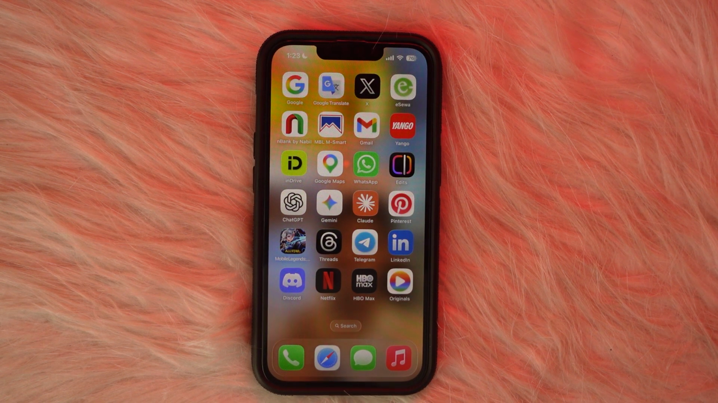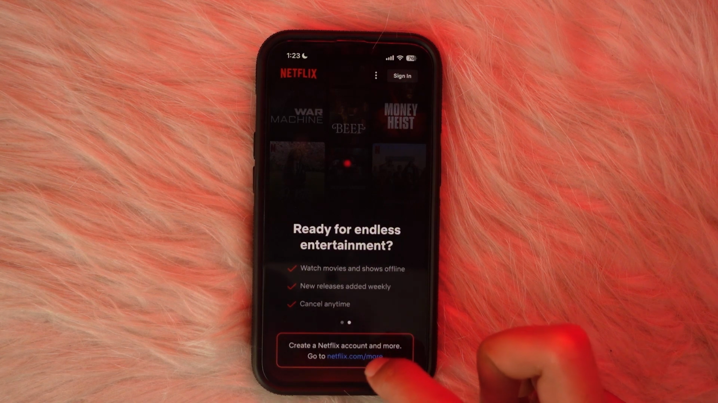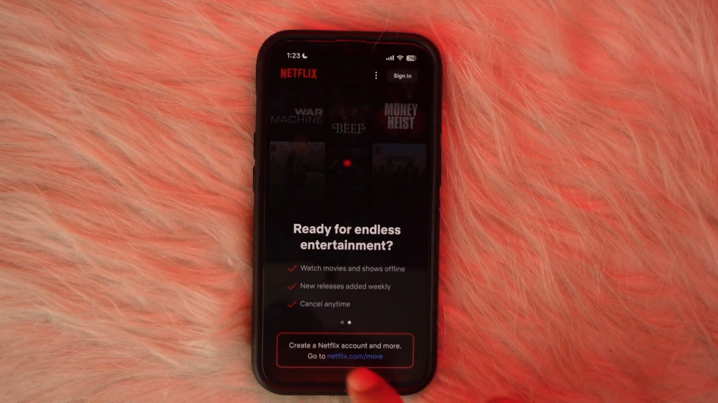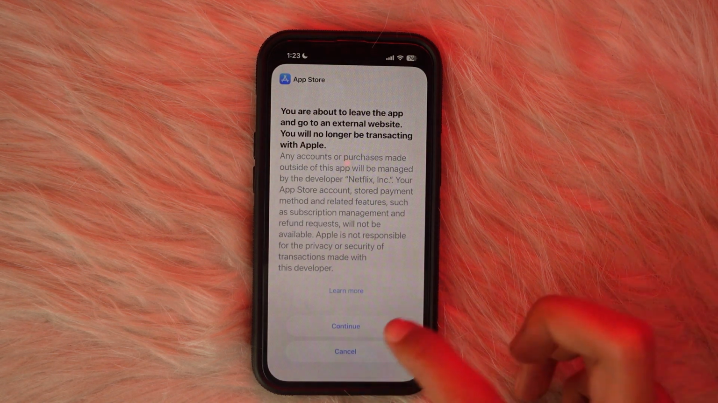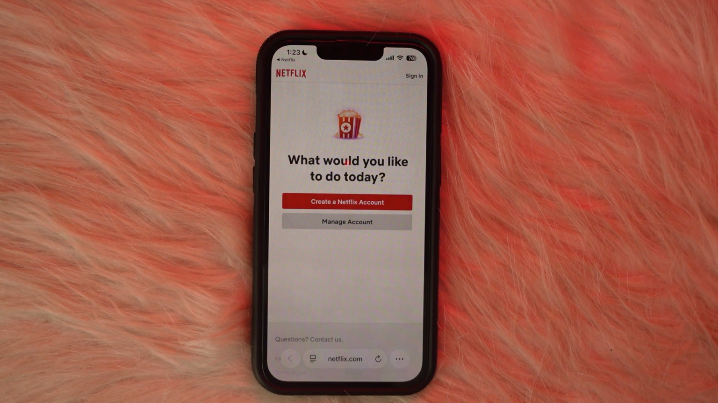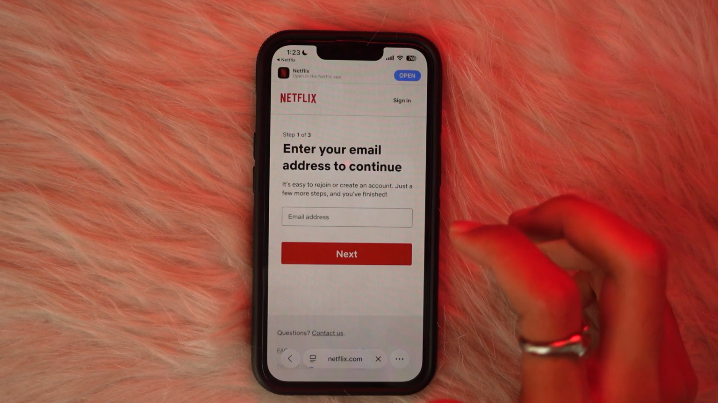In this video I'll show you how to sign up into your Netflix account. For that, just open your app and then tap on create Netflix account and more, and tap on continue button, and it will take you to their official site. Tap on create Netflix account button.